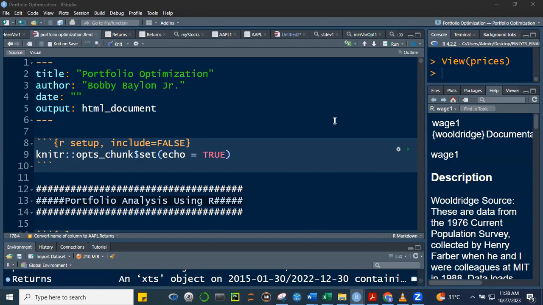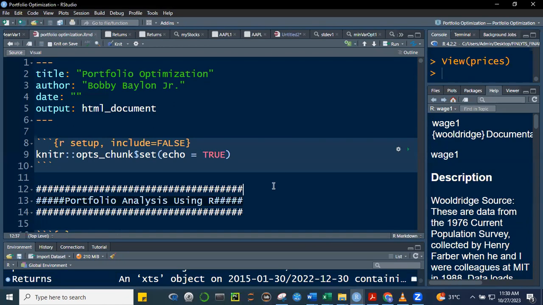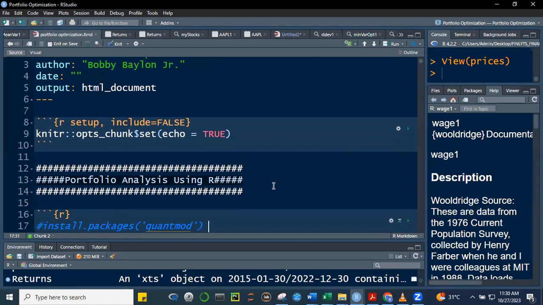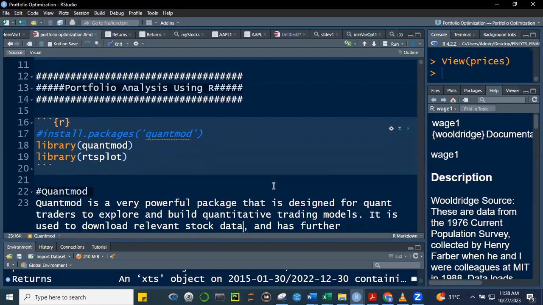Good morning once again, everyone. Today we're going to continue our discussion on portfolio optimization. Before we continue the discussion, let's have a quick review of what we have discussed so far.